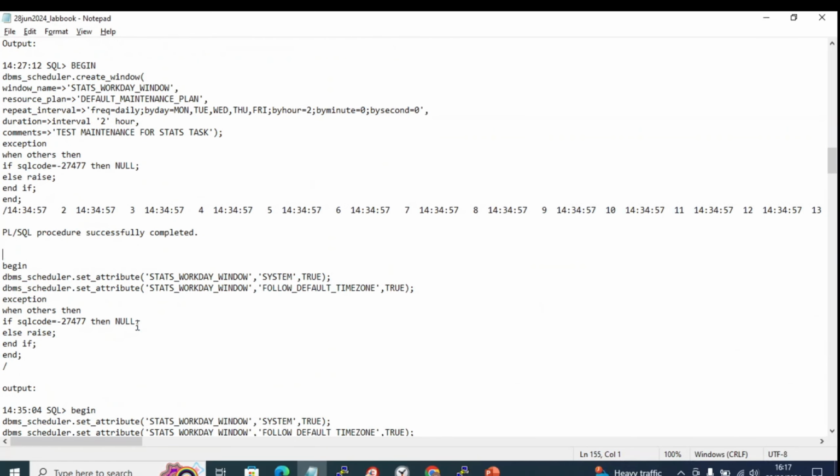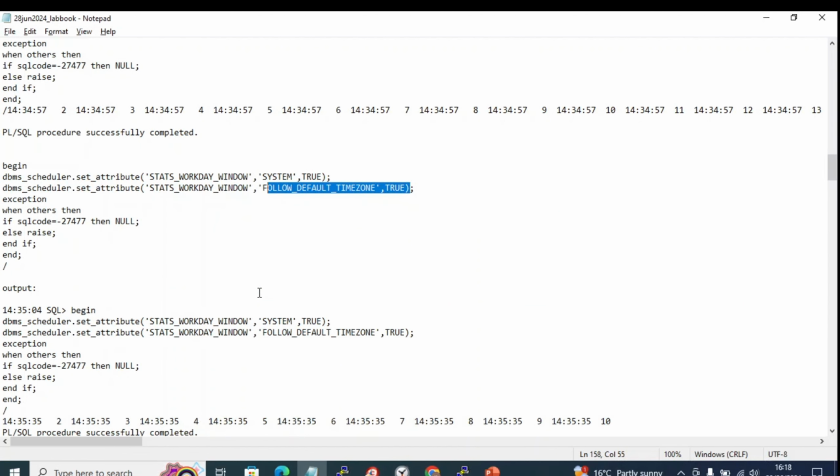Okay, and then next one is we need to set the attributes for the window. We need to activate it. So we are setting the window to active, which is true. We are activating the window, and then we are setting the time zone also to the default time zone. I think this is the time zone on which the machine is alive. So we are setting it to the time zone.